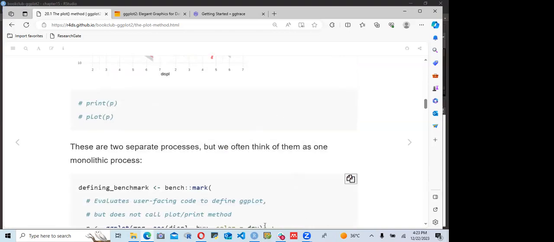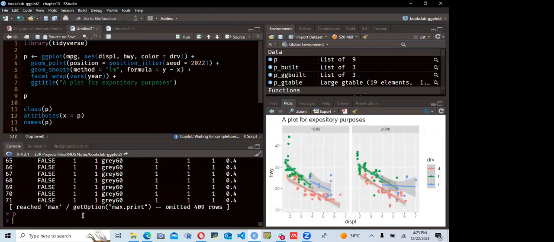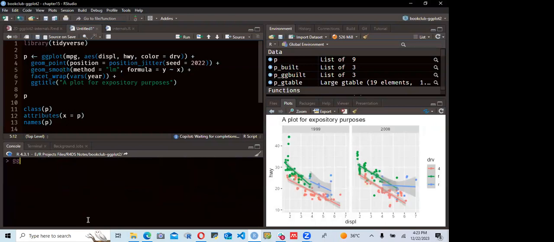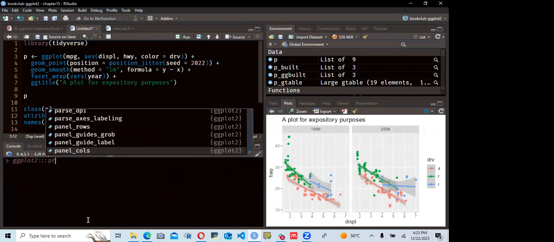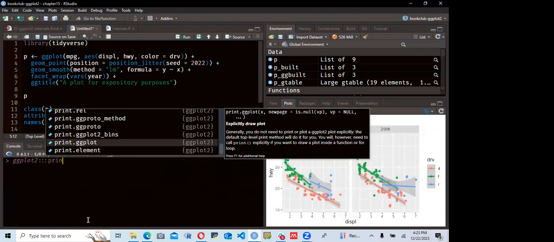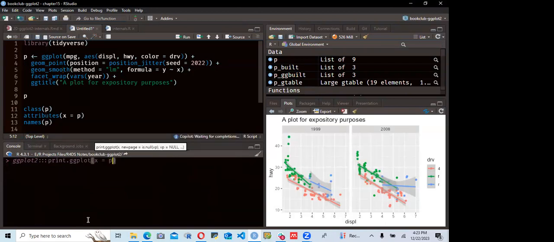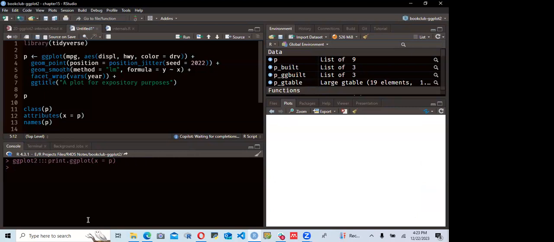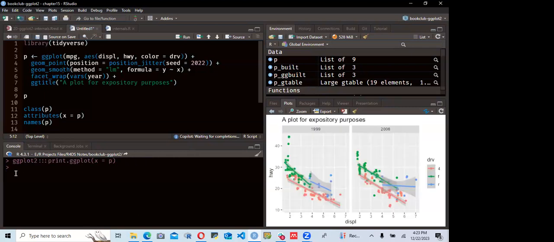There is also another method in ggplot2 which we can use for printing our plot. We can say ggplot2:::print.ggplot. Since it is unexported, we need to call it this way. Then we pass in the object that we want to print, which is P. Once we run that, it's just going to print our plot. This function is unexported, that is why I'm using three colons. I'm calling it up from the namespace.